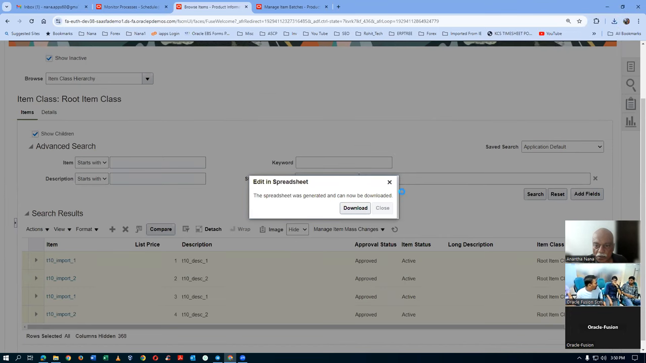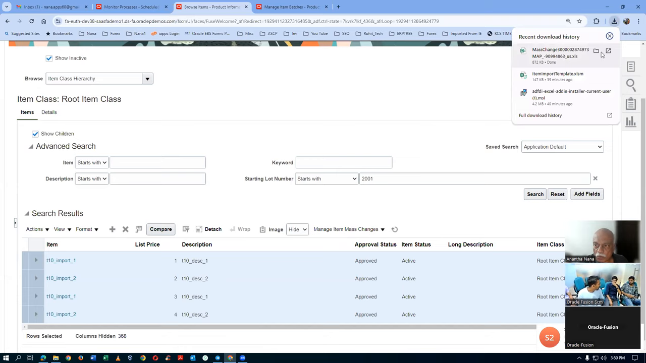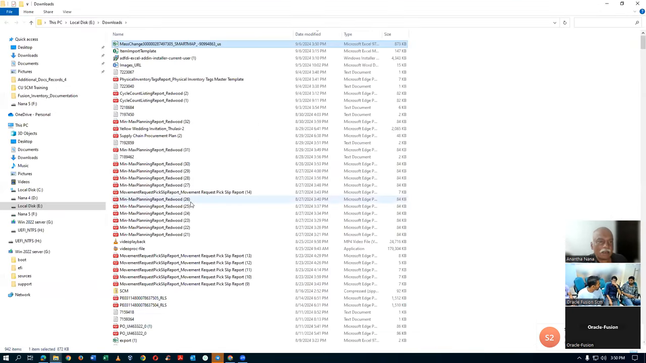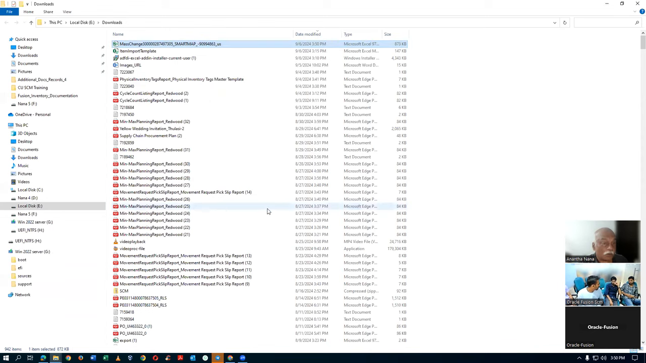Now click on close. If you click on the download icon, you will not have it now. Go to the file, right click, go to properties and unlock it. Click on unlock, click on apply, and then click on OK. So it is now unlocked. Only then can you open it. Double click and open it.